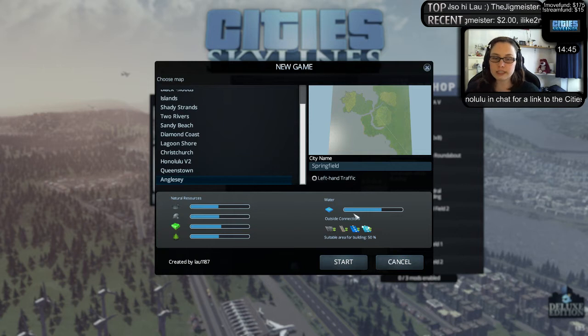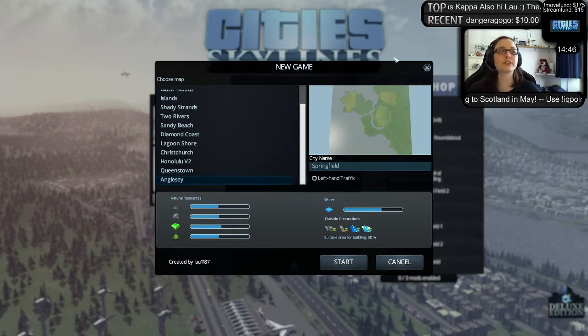It might be a good idea to put this in your map description, as well as what kind of outside connections and natural resources you have on your map. I have a feeling people appreciate that, so they don't have to subscribe to the map just to find out if there are outside connections, what kind of outside connections there are, what kind of natural resources and all that. So that's a tip. I will edit my description after the stream.